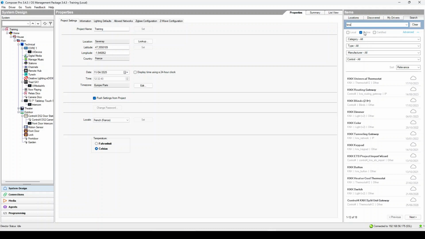Control4 recommends using the KNX Routing Gateway. This driver allows you to use multicast and therefore does not need to use a specific IP address. This driver will be essential if you wish to use the new drivers such as KNX Color, for example. You absolutely need a multicast-compatible gateway, and you will need to pay attention to the KNX filter tables.